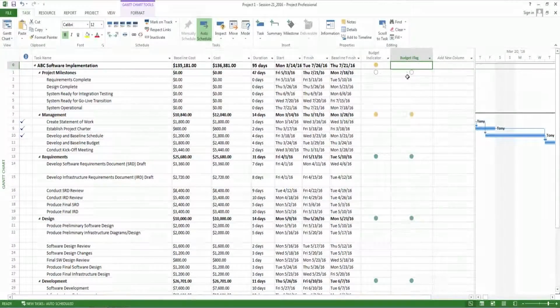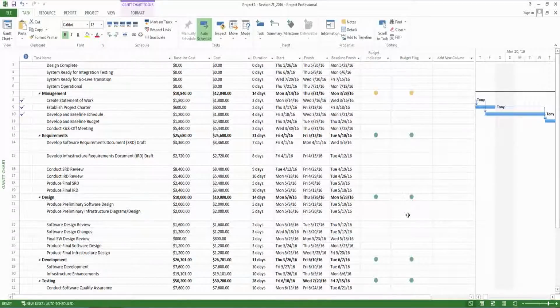So there you go. You have all the individual flags, and that's how you create a flag to show how well your project is doing. You can see the yellow one is over budget. When you hover over it, it tells you it's over budget. These are on budget, and everything's on budget so far.